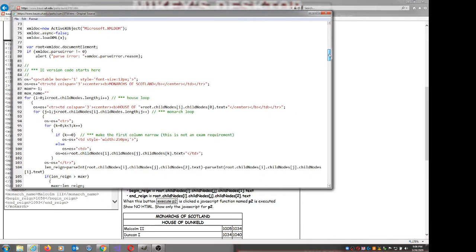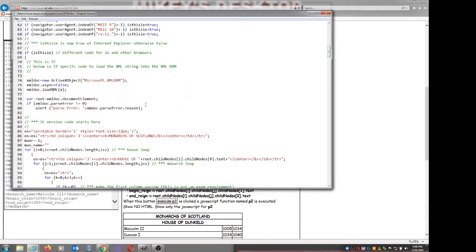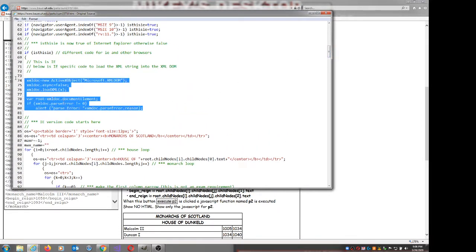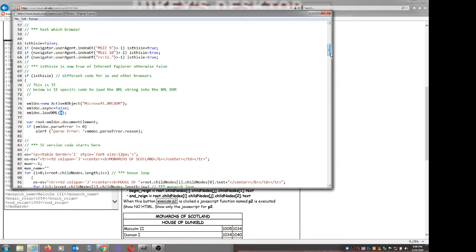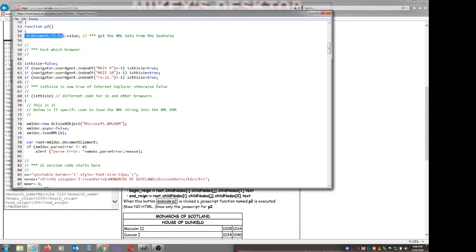Okay, so here's the code. This is all the stuff that I've got to do to get it loaded. This is where I get it loaded from, the text area right here, loaded into the XML doc.